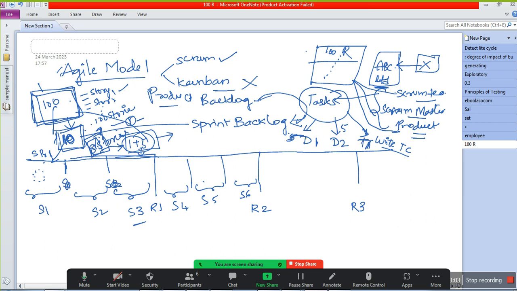Now there are 5 stories assigned to developer 1 and 5 stories assigned to developer 2. For each and every story, story 1, story 2, story 3, like that, how many days or how many hours will they take? 8 hours, 10, 16 hours, 24 hours, like that it increases. This time period to complete the task is called story point.